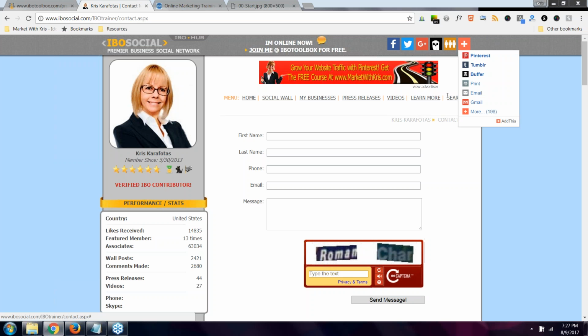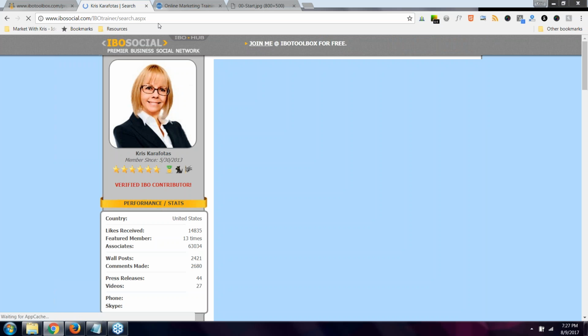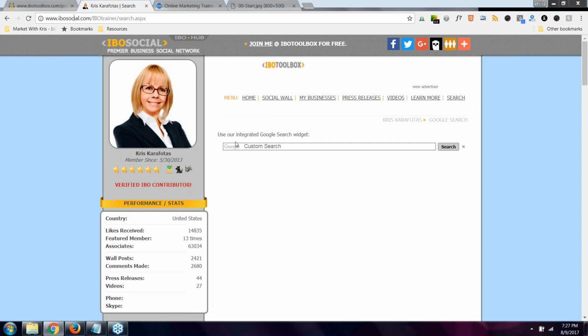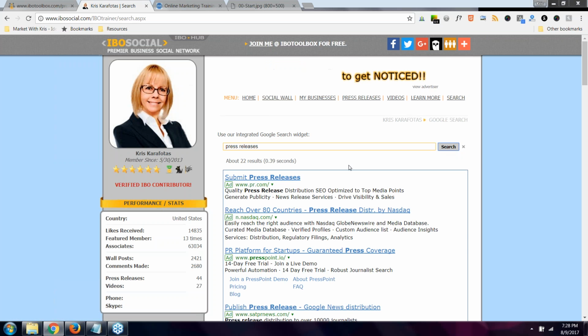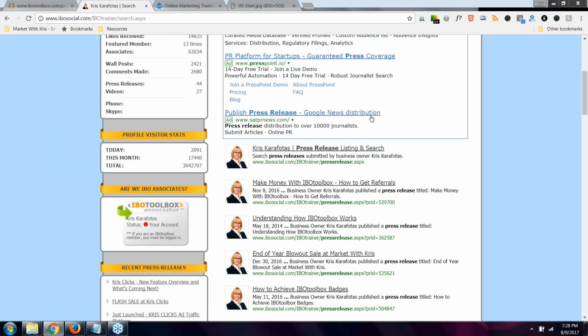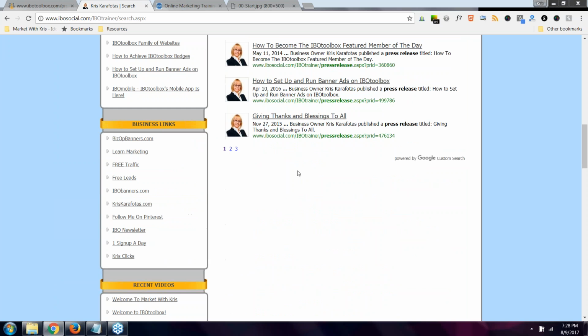Very cool. And then all members have their own branded search engine. It's powered by Google. You can give out your URL, or your visitors can come and enter something into this box here. And what's really neat about this is it's going to render all of your results. First of all, you've got the Google related ads, and then it's going to give all of your results. So it's all about you. It's all your page. All right, so that is a completed profile. Let me just check before I go over to Market with Chris.